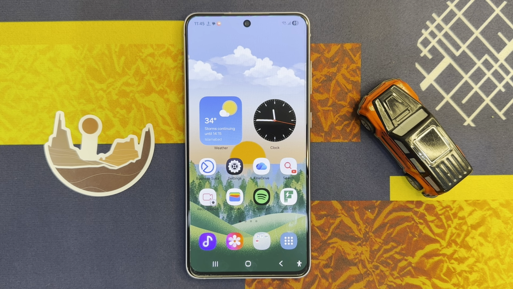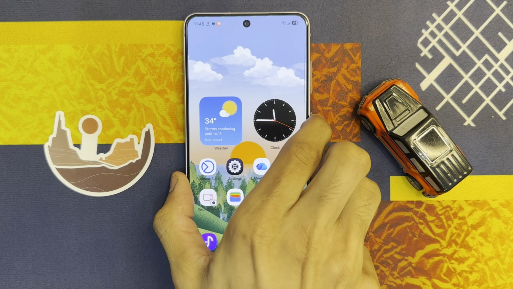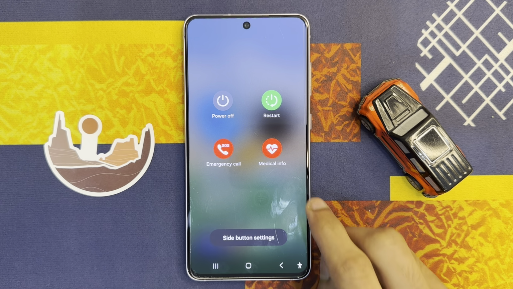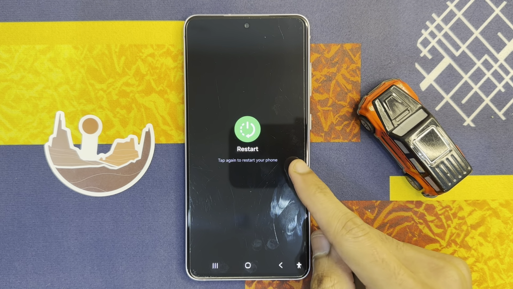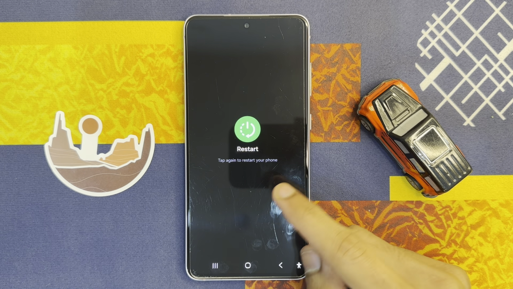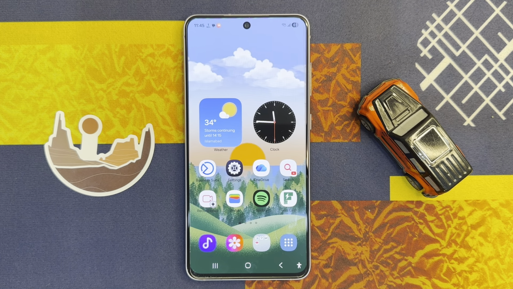But if it's still not solved, restart the device. Just click and hold the side power button and click on this restart icon. Again tap on this restart icon, and your phone will restart. After restarting, enter phone PIN. You will see your problem is solved.